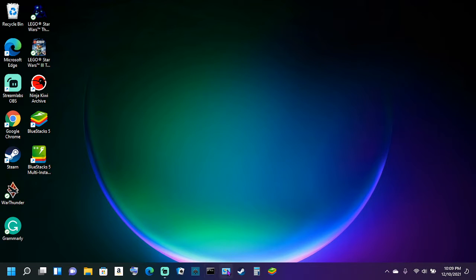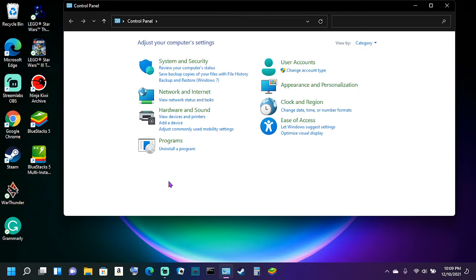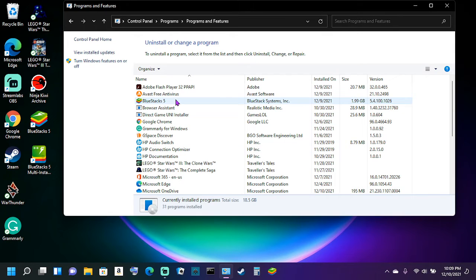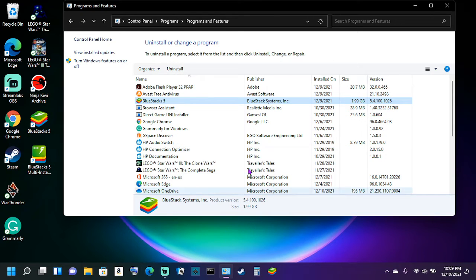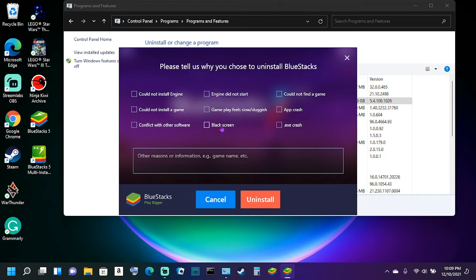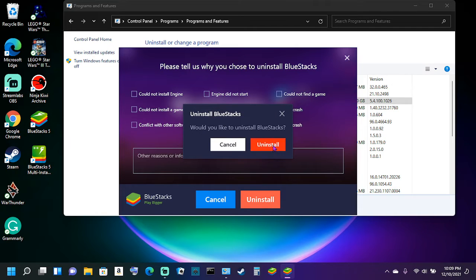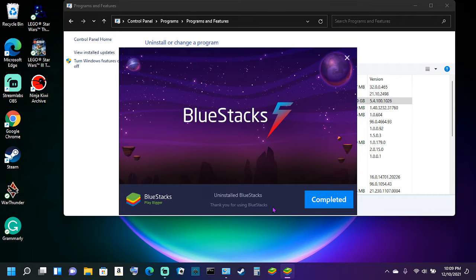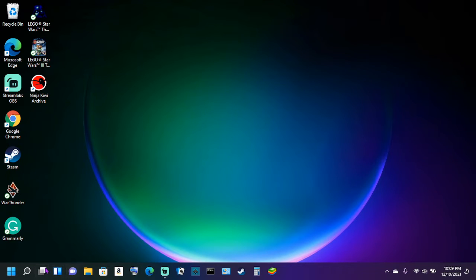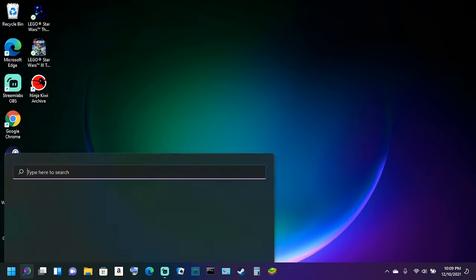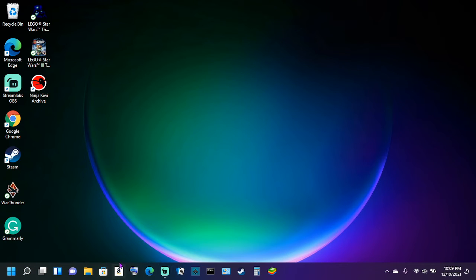So what you want to do is come to the control panel, open it up, go to uninstall a program, BlueStacks 5. Yes, I do want to uninstall. The app crashed. Uninstall. It is uninstalled.